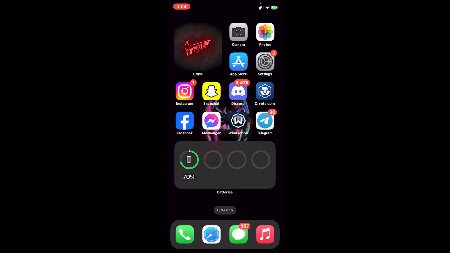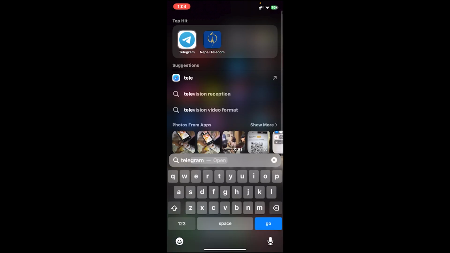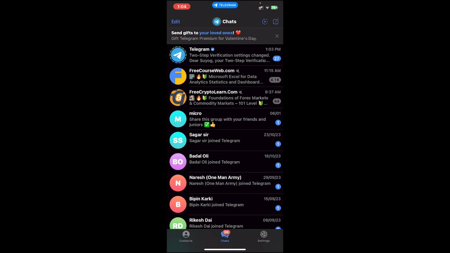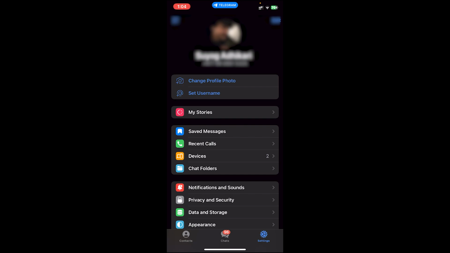Now let's get started. So first of all, open your Telegram application. Once you're on this application, make sure you log into your account. Once you log in, you'll get to this home page. Then tap on this settings icon at bottom right corner. Then it will take you to this page.